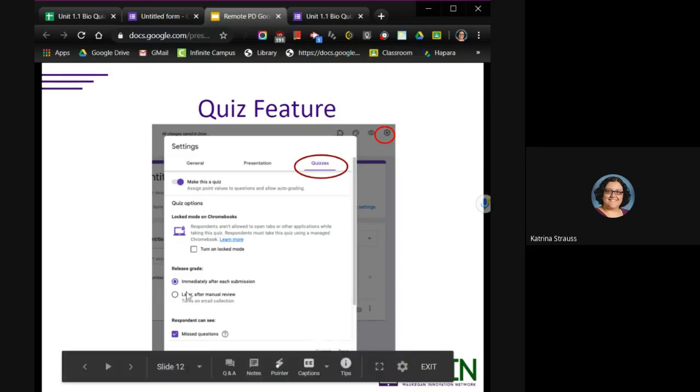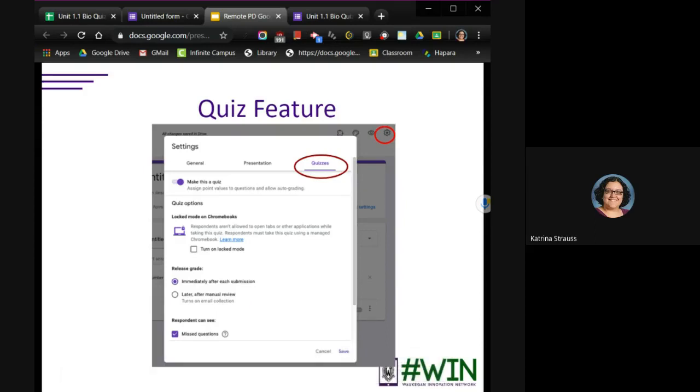You can customize when they see their grade. So do you want them to see it right away? Do you want them to see it later? Like, you might want to delay it if you don't want them to share the answers with other students, stuff like that. So after they submit it, you just wait for the students to take it, and then you can return it to them later. So again, you can decide what your needs are from there.